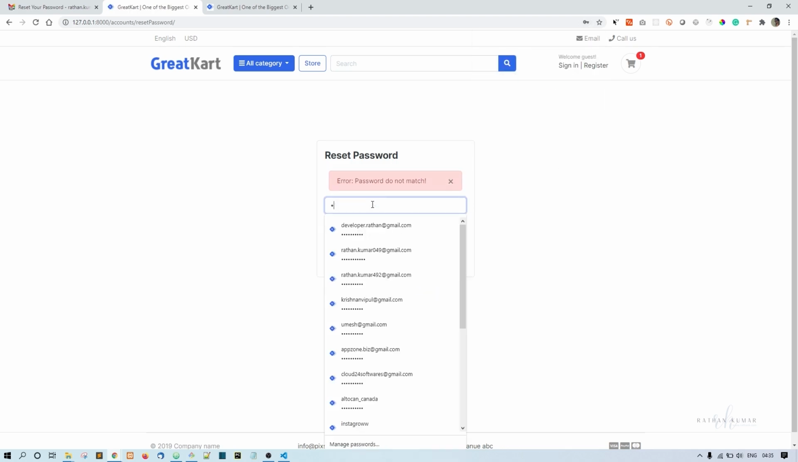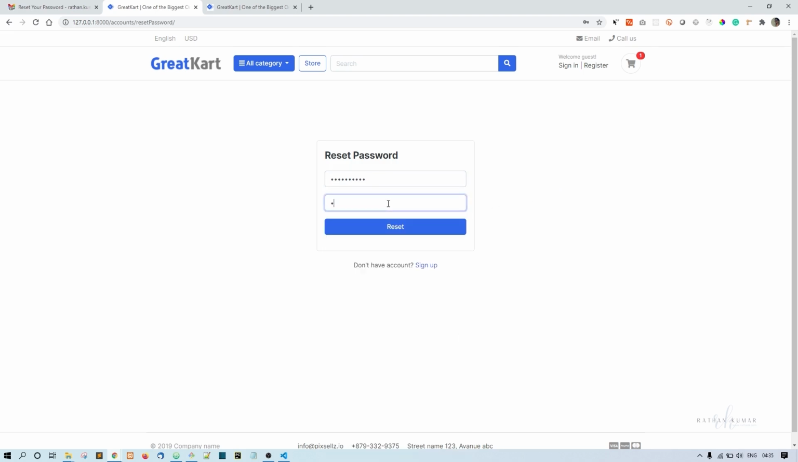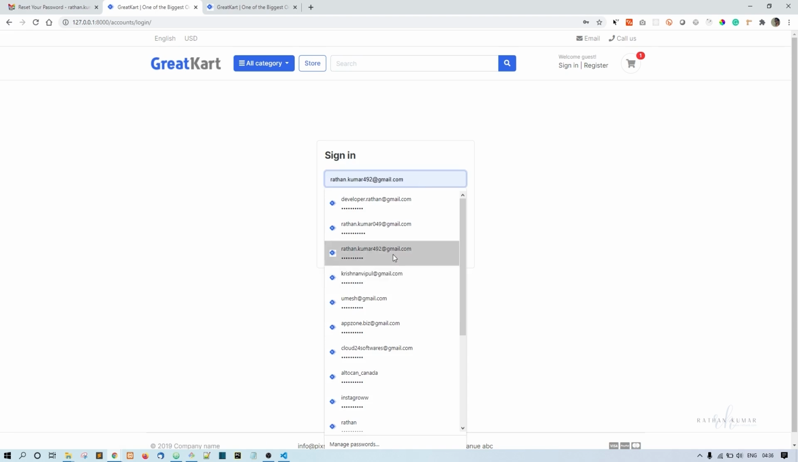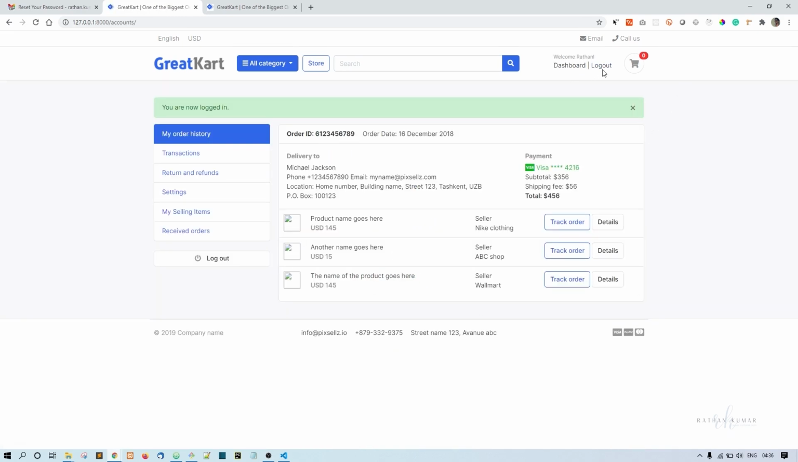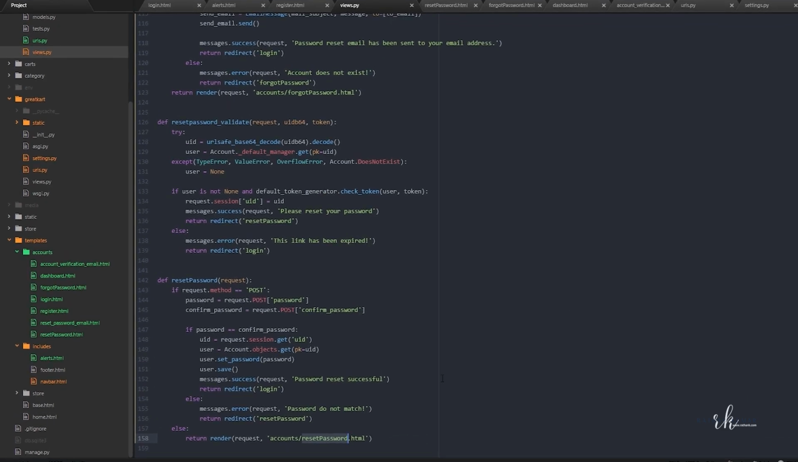So now if I put the proper password and reset, all right, password reset successful. Now I can go ahead and log in using my new password. Okay, now I'm logged in. All right, so this is how reset password and forgot password all work. This is actually the safest way of resetting your password.